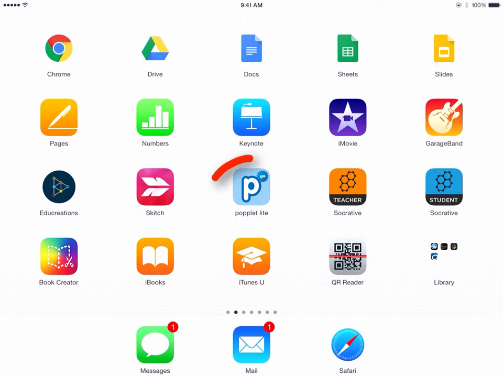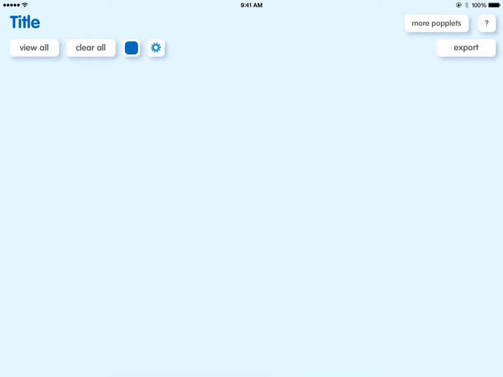Let's get started by tapping on the Popplet Lite icon. When the Popplet Lite workspace opens up, maybe the first thing that I might want to do is change my background color. So instead of this light blue, if I tap on this blue square, I can tap on a different color to change my background and the color scheme for my Popplet. At any point, if I decide I want a different color, again, I can just tap on that colored square and come right back here and change my color scheme to something else.